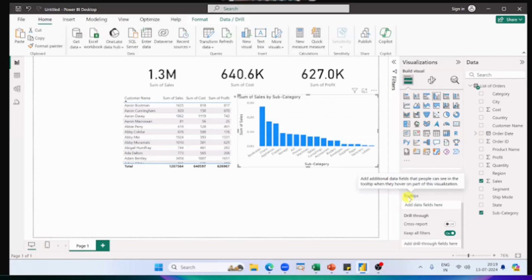Guys, what is tooltip? If I hover over any of my columns right now, what do I see? I see two things: name of my subcategory and the total sales. Correct? Name of my subcategory and the total sales of that subcategory. Correct? Now, let's say my boss tells me in my meeting, Jatan, can you give me an overall picture? Don't show me only revenue.